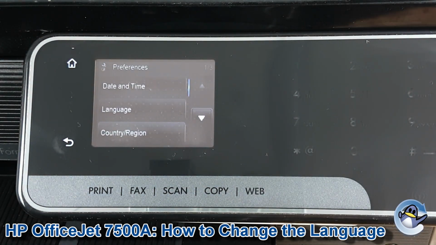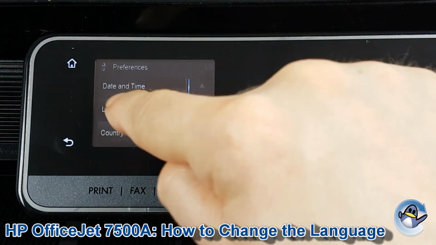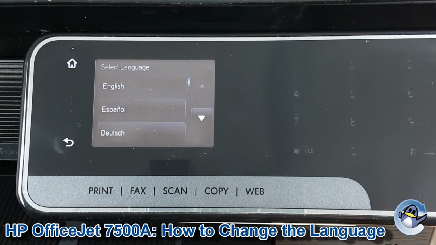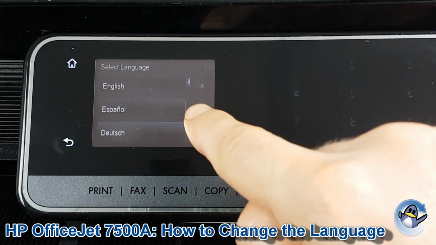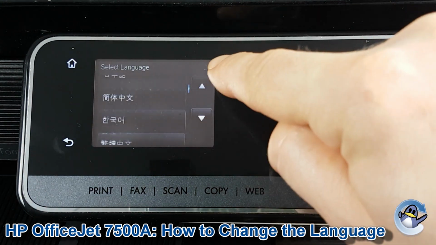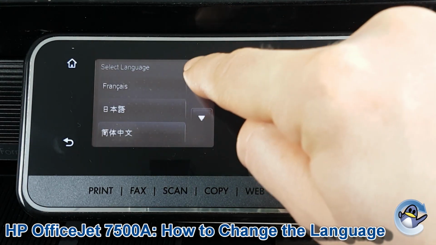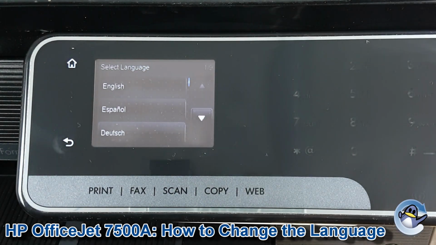Once we're in preferences, you can see again, second option down in the middle, we have language. Let's press to go into that. Now, if you're looking for English, it's the very top option. But if you want to change it to any other language, use the up and down arrows until you're where you want to be. Select your language.